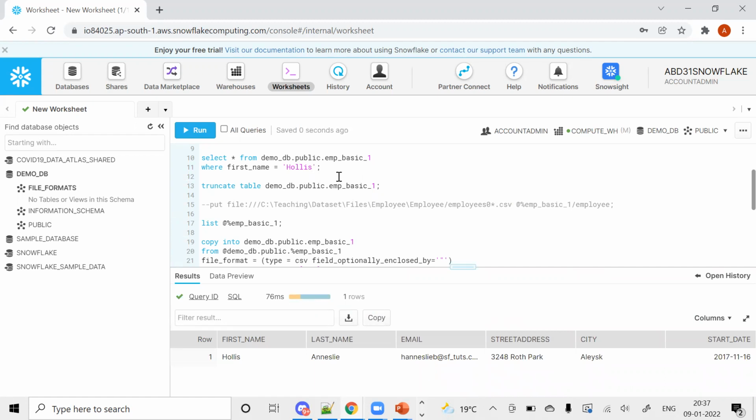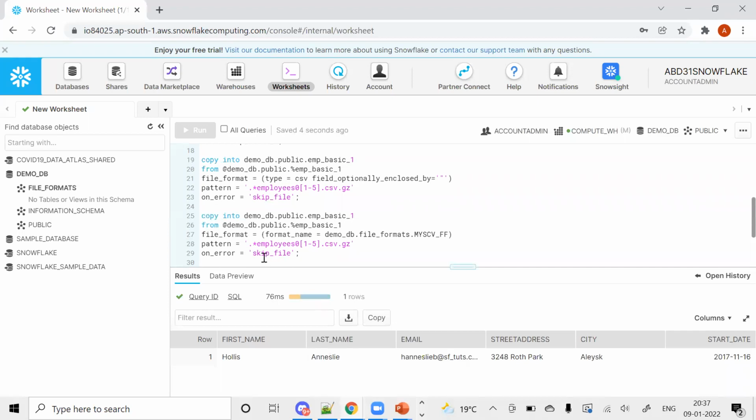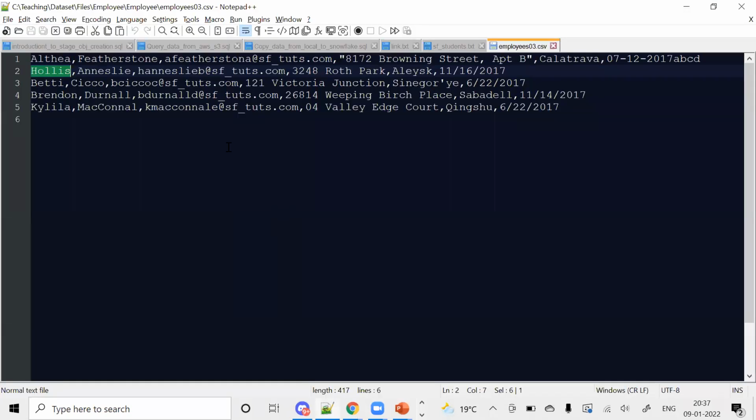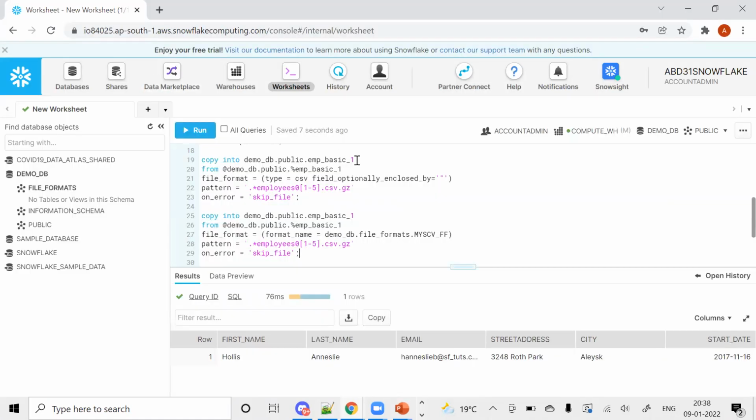This one is there. I think it has skipped that one. On error, skip file. Oh, okay. I got it.